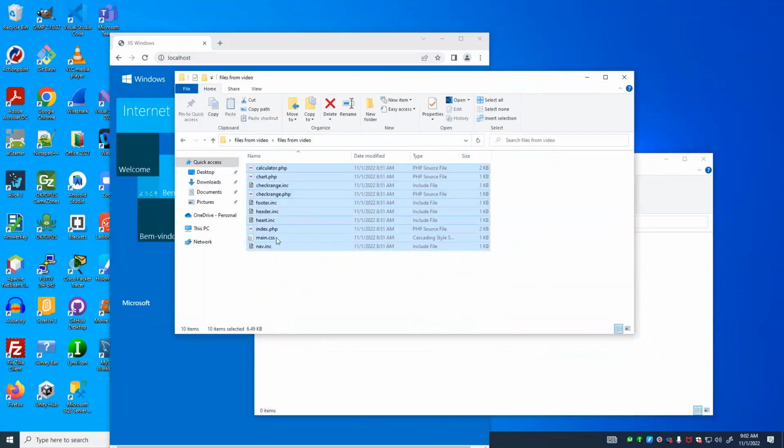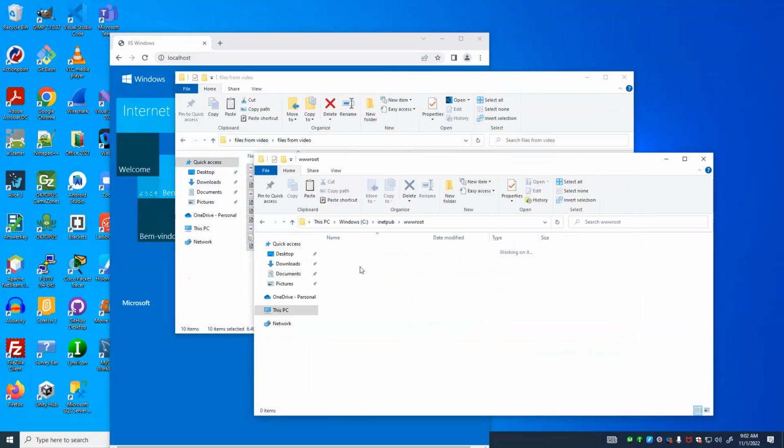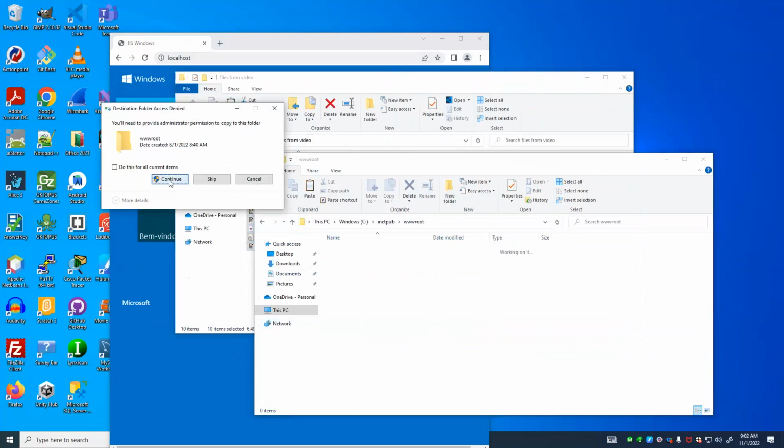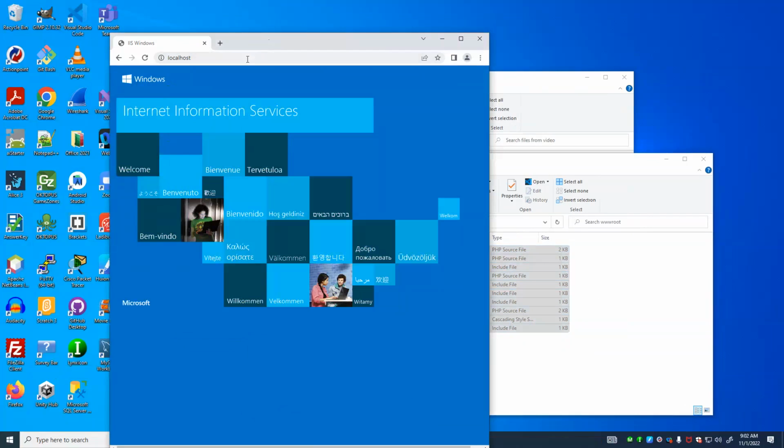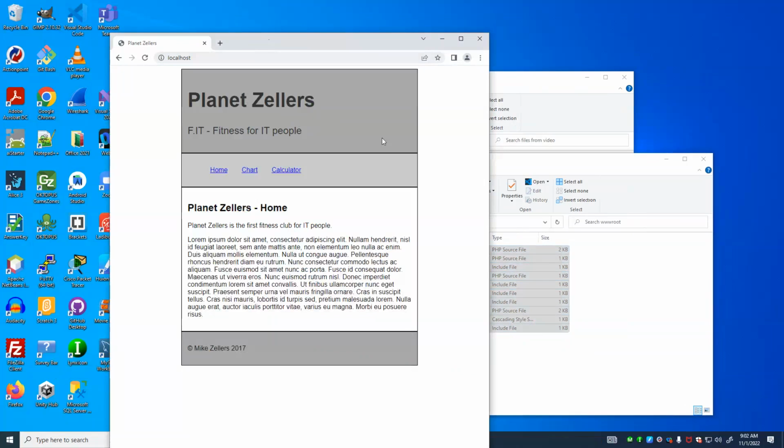I'm going to copy everything from this example into my inetpub wwwroot, because having IIS, that is the folder that I need to put my stuff into. All right, now when I type in localhost, since I got rid of the old files and put my files in here, I get this.